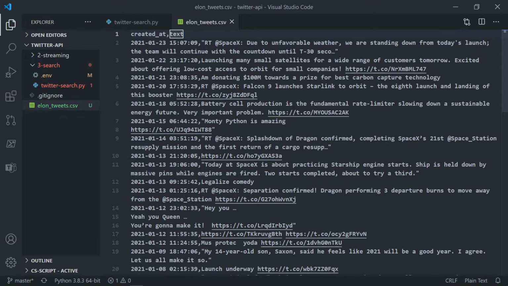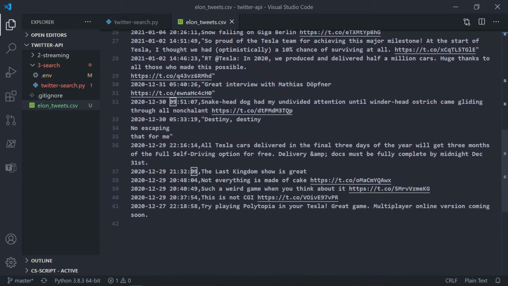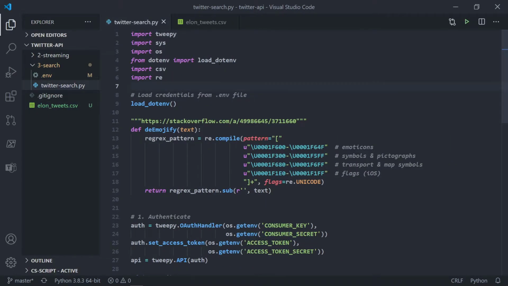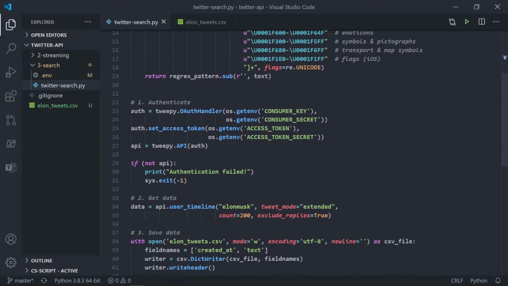The CSV file consists of two columns, created at and the text. And it's all here. Let's take a closer look at how the script file works. We've got the new library called dotenv, which stores and reads our credentials for Twitter. Here's the loading process. And we've got our authentication process. It's a little bit different. That part is different because we need to load the credentials from the file, not from variables.